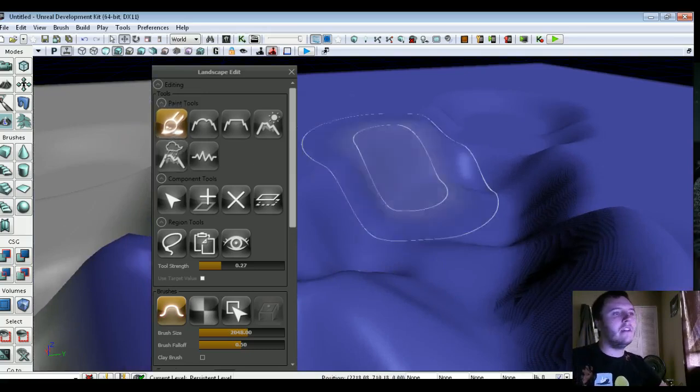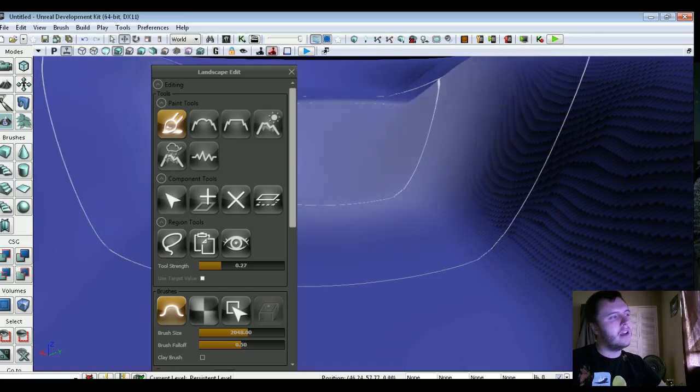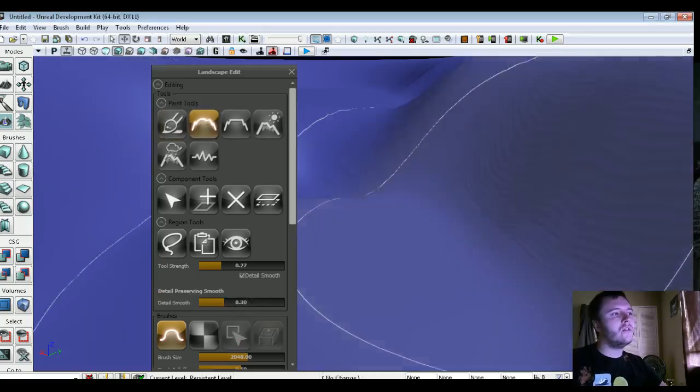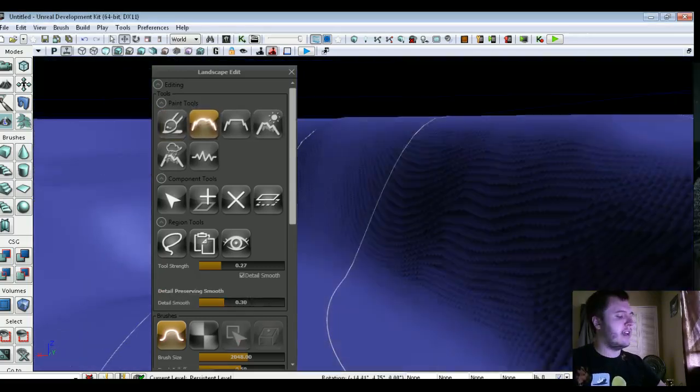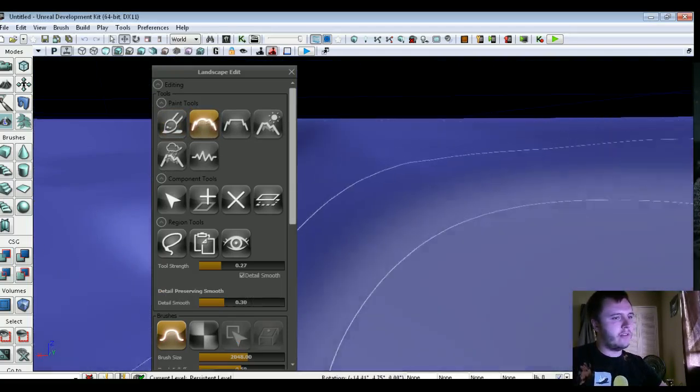Once you have a rough idea of what you want, say you want some valleys like we have right here, the next tool is the smooth tool. It basically just smooths things out. If you hold down Control and left click, you start to smooth things out.